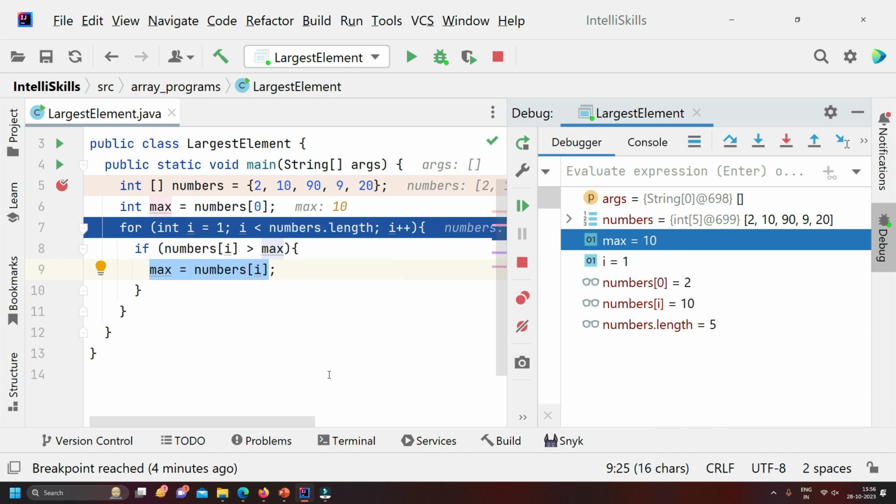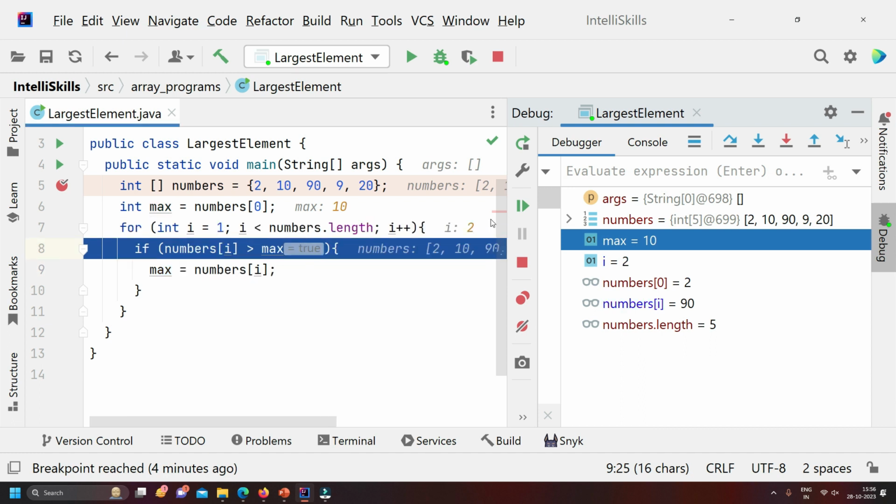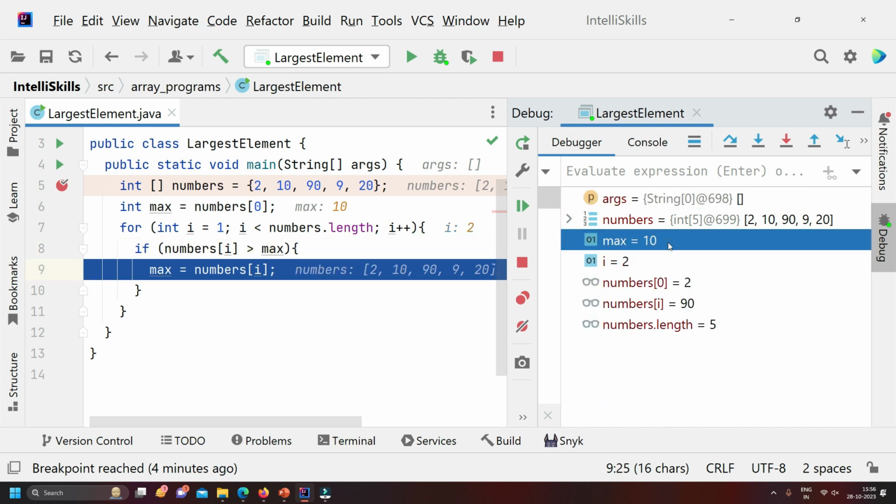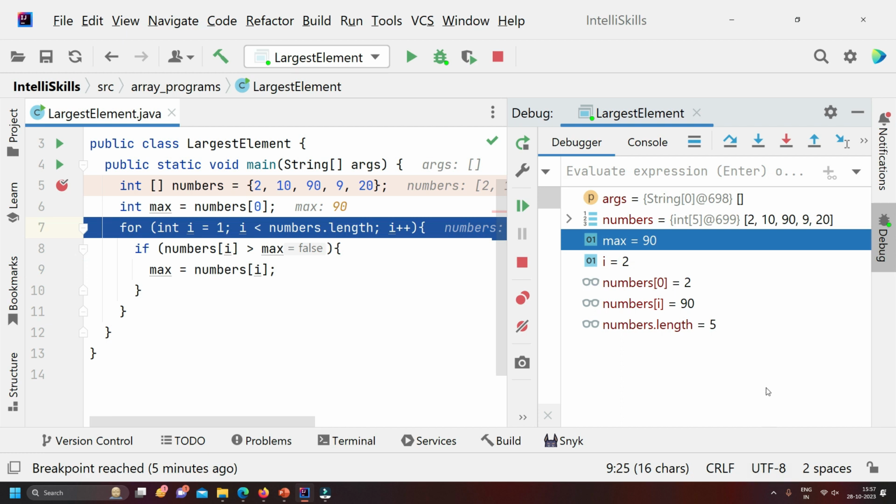F8 again. Now i's value became 2 and numbers[i] became 90, because the value at index 2 was 90. F8 again. The 8th line was executed. That means it is checking if numbers[i], that means 90, is greater than 10 or not. If it is true, then 90 will be assigned to max. F8 again. You can see 90 is assigned to max.